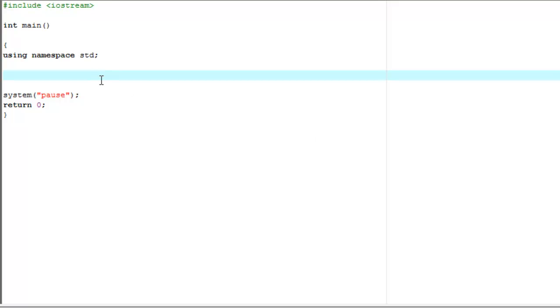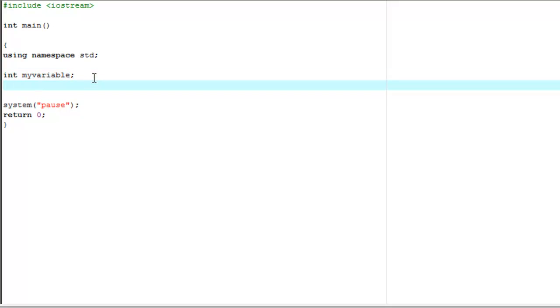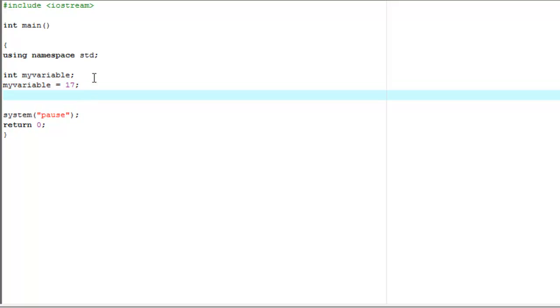So let's just recap what we did in the last tutorial, which is int myVariable. We're declaring a variable that's an integer and it's going to be named myVariable. Then we're going to do myVariable equals 17, and then we're going to do cout, myVariable is, and then we'll do two more arrow thingies, and then we'll type myVariable. Remember, myVariable is not in quotes, it's just myVariable. Two more of those arrow thingies, then endl, which stands for end line.